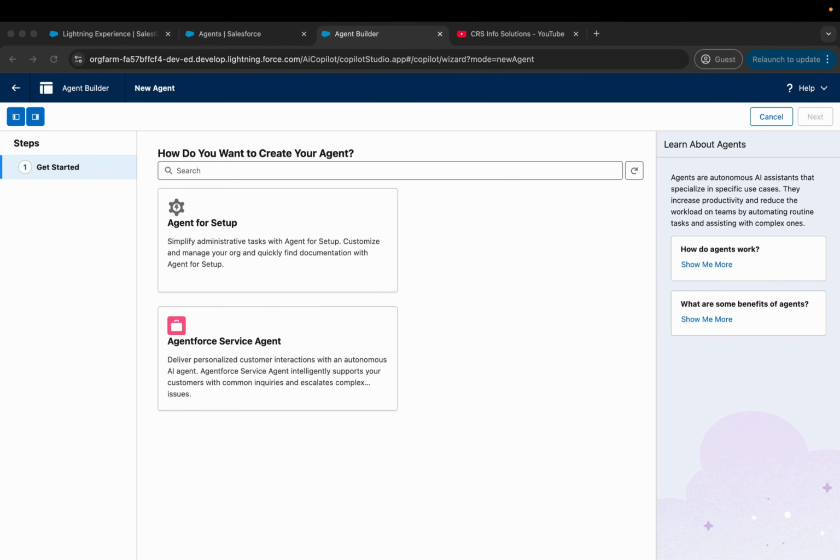In here, we are going to select the Agentforce service agent because we want to create an assistant, an agent that the customers can ask some questions. So for this time and for this practice, we are going to select the Agentforce service agent.